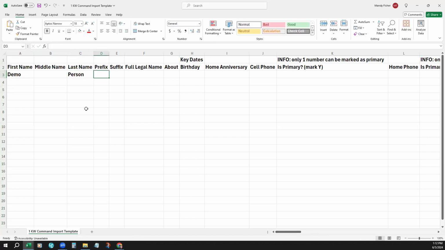If you have a prefix or a suffix, you can put those in. You can put a full legal name if you would like. It is not a required field. It will actually combine first and last name, or whatever you've entered into these other fields, to make the full legal name if you don't have anything in this column. There's an about field. You can pretty much enter anything here. It's pretty flexible. You may want to consider their company name, or what they do for a living, or the way that you personally know them, that would help indicate that for you.